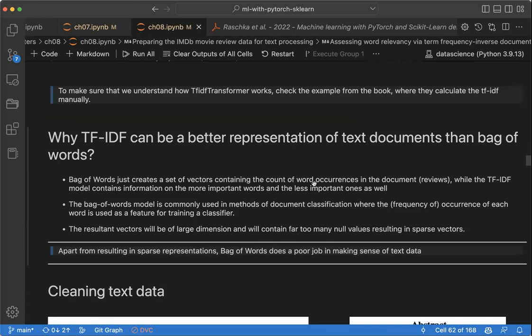So for example, bag of words does not differentiate between maybe beautiful, excellent, fantastic, and words like the or she. It doesn't differentiate between these. But we want a better way where a model can understand this. So TF-IDF differentiates between that. So that's why TF-IDF will be a better suited way.